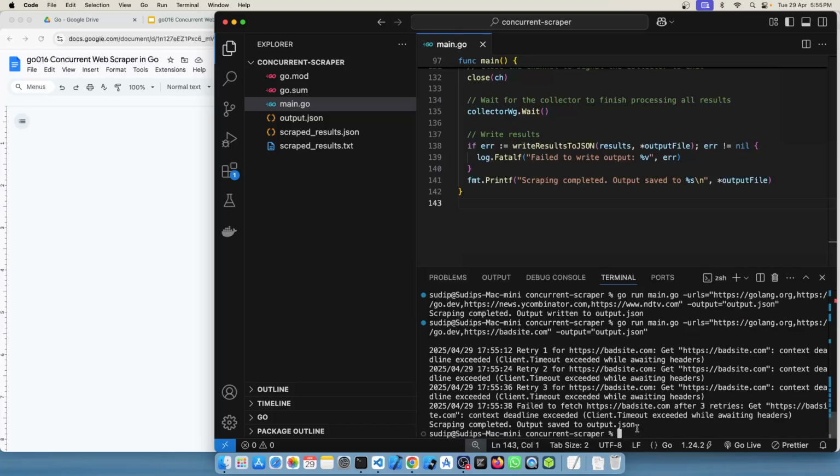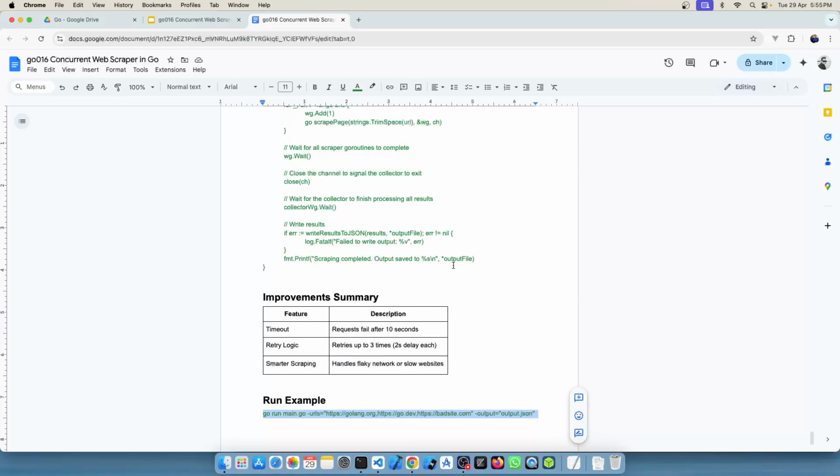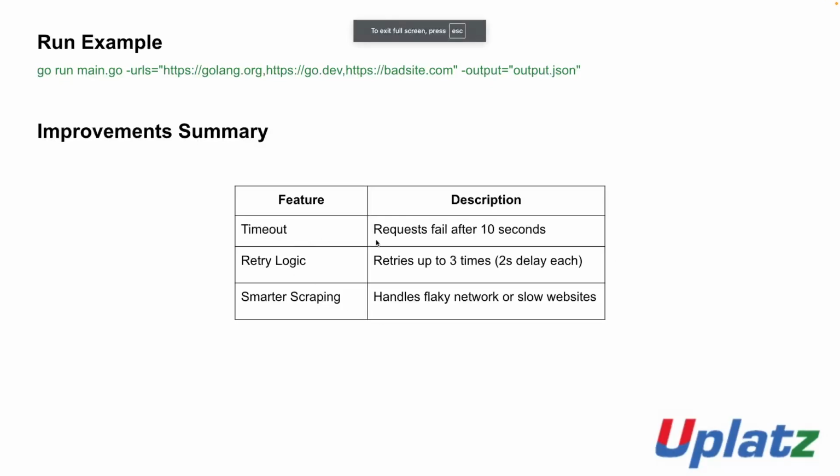So what is our output.json? Here is our output.json, go.dev and golang.org. Two files are there, and with this website, it doesn't open. So this is all the output. And let's show this timeout, let's make it bigger. Timeout: requests fail after 10 seconds. Retry logic: retries up to 3 times with delay. Smarter scraping handles flaky networks or slow websites.